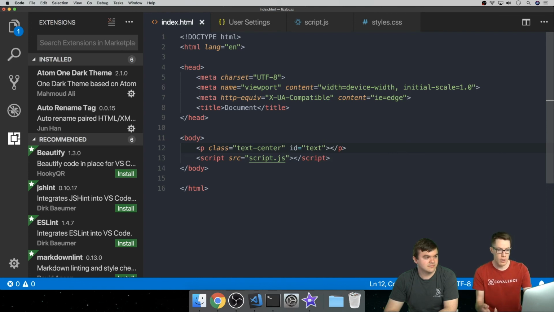And now if I import the Bootstrap CDN into this HTML, then I know that this paragraph element is going to have center text.